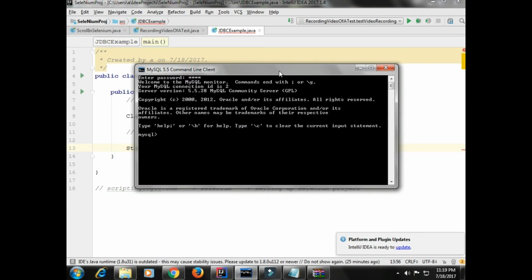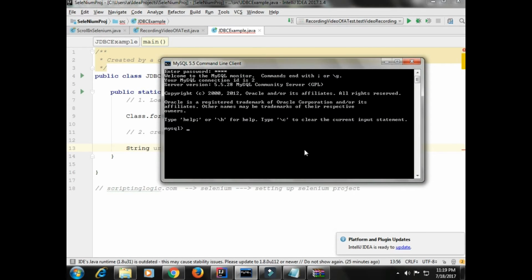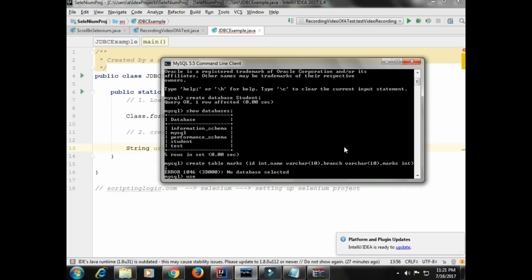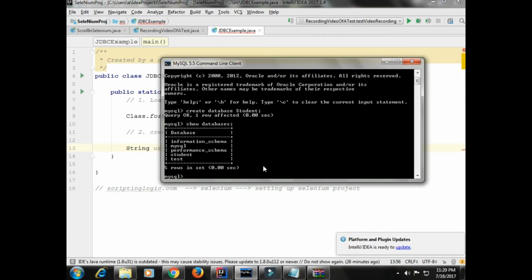So let us create a database, suppose named student. The database is created. I can see it using show databases. Here the student database is created. To select the database, I need to write use student.